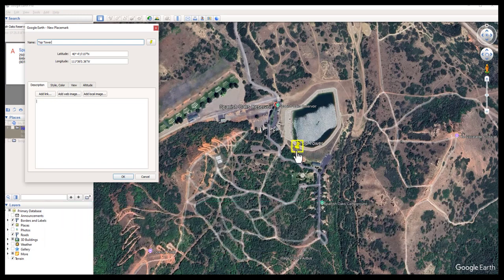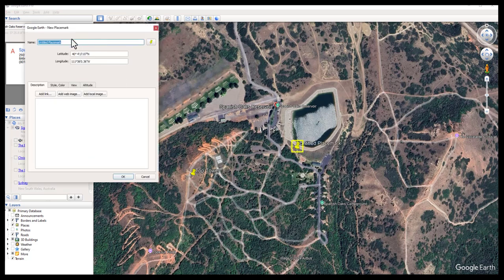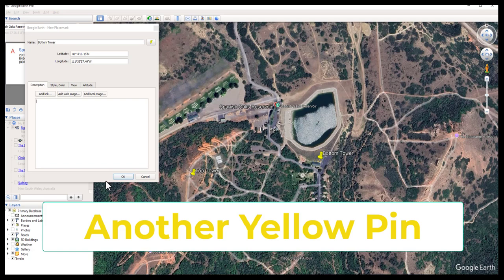I'm going to move that to the location of the top tower back in 2009, and then click OK. I'm going to grab another one because I want to put this one as the bottom tower, in the location where it was, which was right down about here. Then we'll click OK.